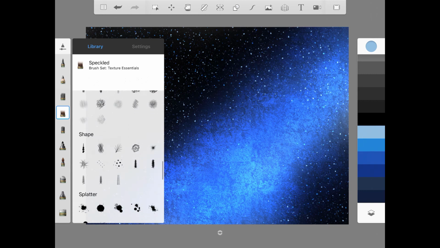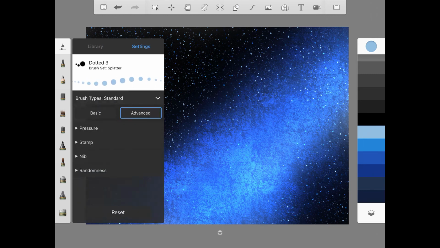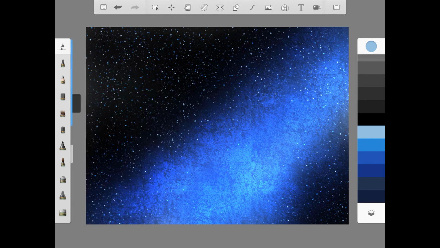Now we're going to draw even bigger stars by using this dotted brush, changing the brush type to glow, and then change the size to 20. We're going to draw one big star on the top, and then we're going to decrease the size to about 15 and then draw a few more stars. Notice that I'm using the color light blue here.